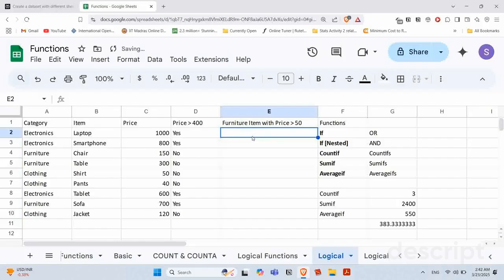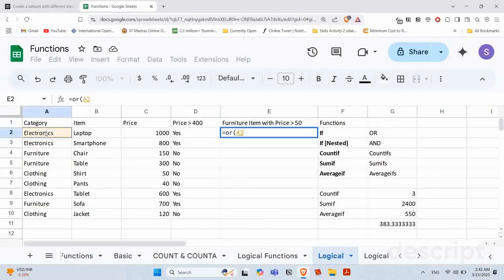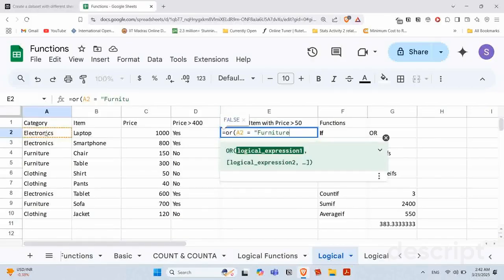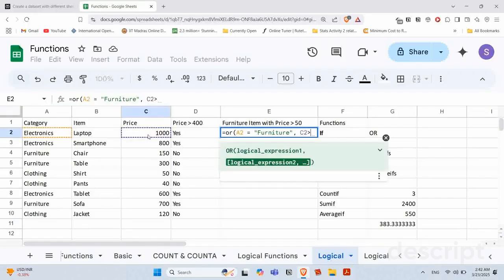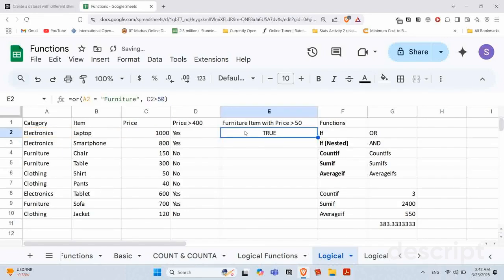If we put OR, equal OR, and then we write the same thing, this cell is equal to furniture and this cell is greater than 50, then return true. Okay, so it's giving me true even though this is not furniture, but because the price is greater than 50, that's why it's giving me true.